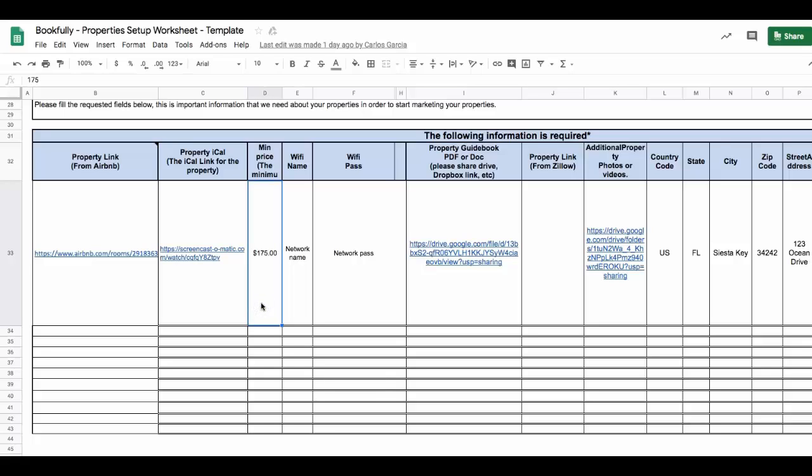Awesome. So after you have pasted the iCal link, the next step is to enter your minimum nightly price for the property or better. Now, this is where a lot of hosts make a mistake and then don't end up getting a lot of bookings. It's very important that you enter the absolute minimum price you will ever offer for the property, because the Bookfully platform is designed to advertise the properties with the best prices to the travelers first. So think volume here versus one big booking here and there. The better the price, the more bookings you will get for your unsold days.